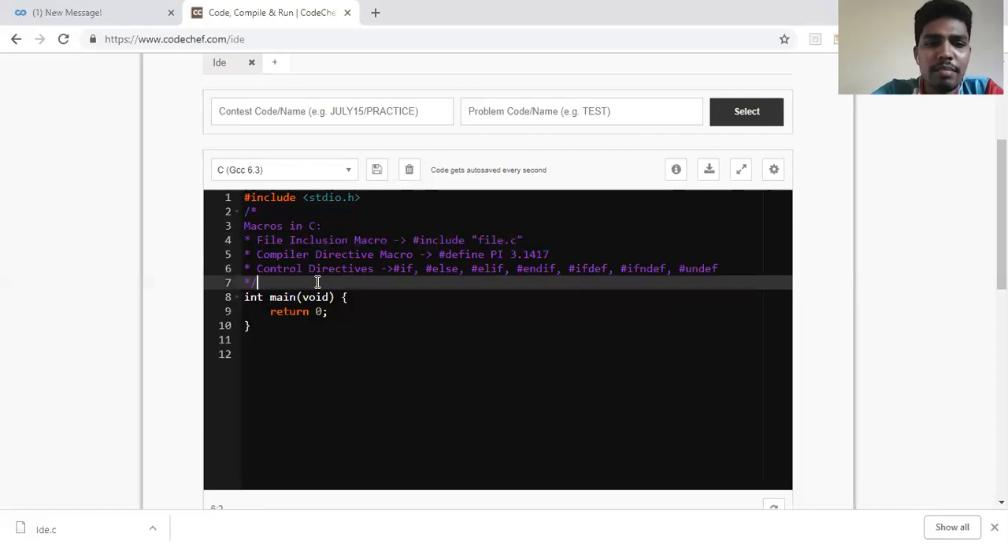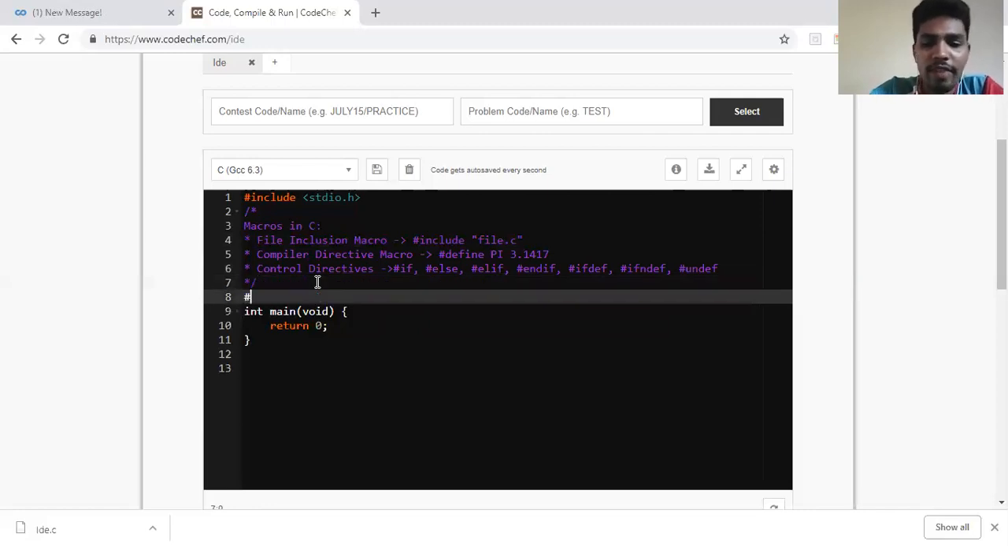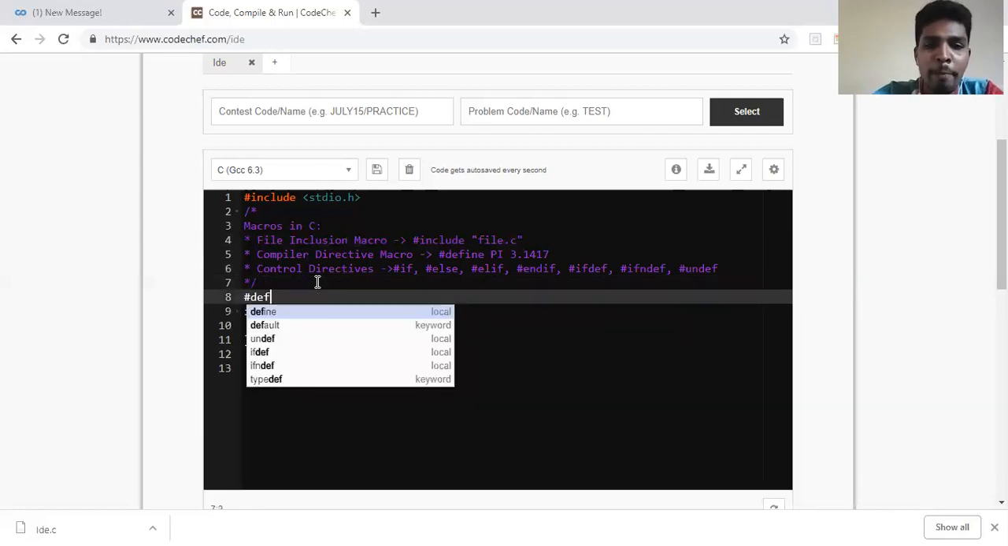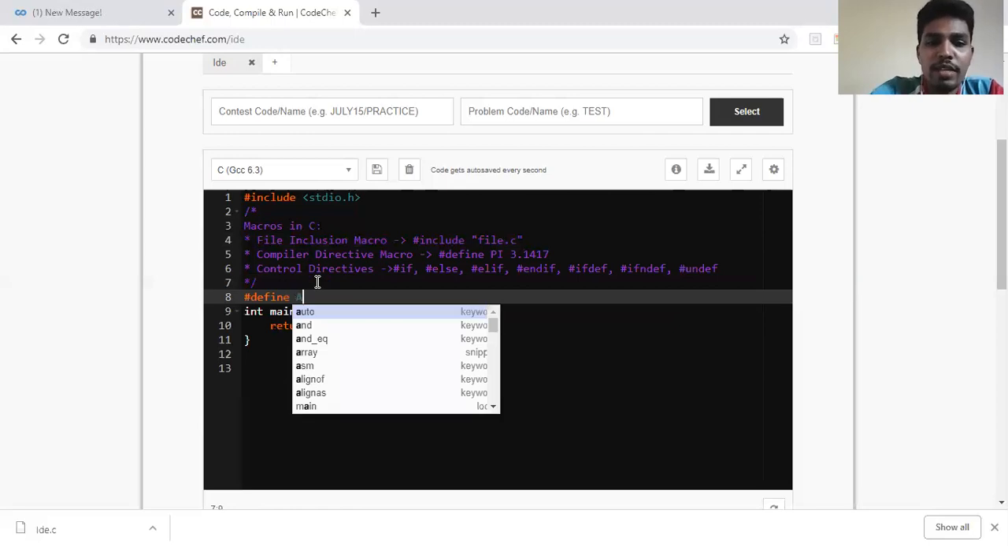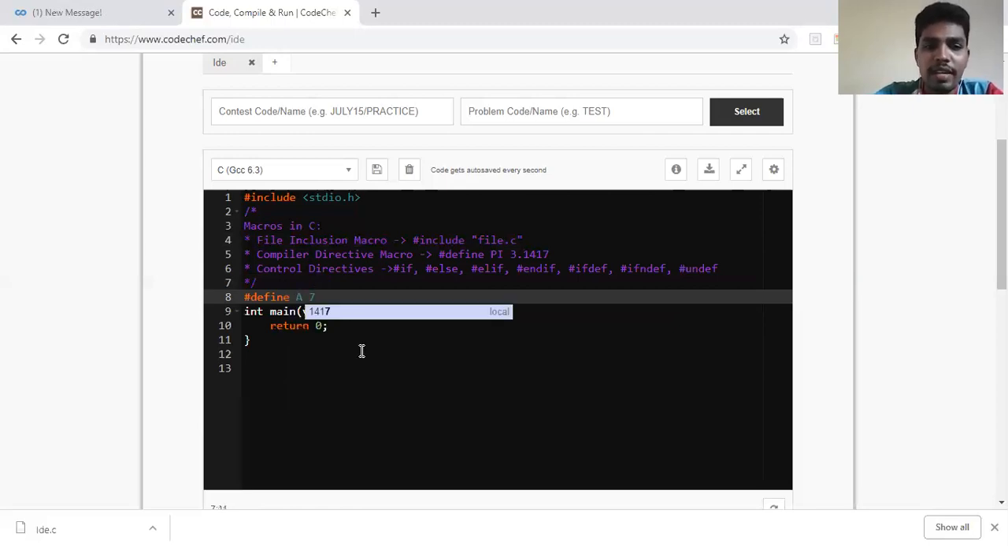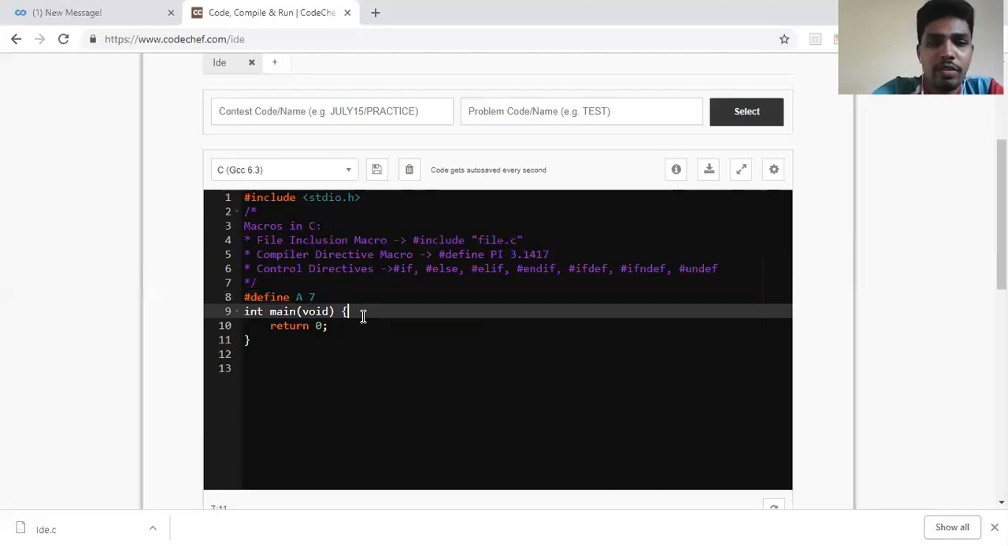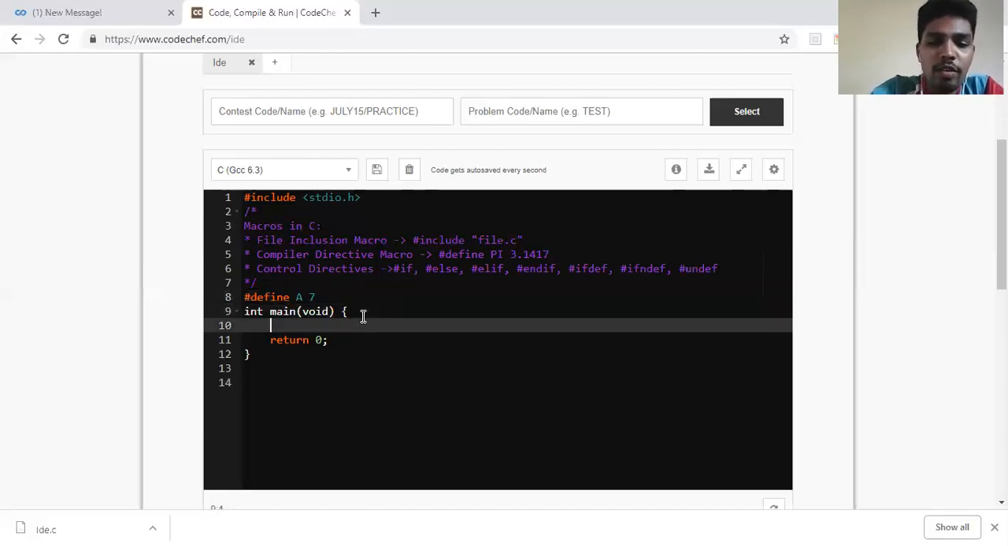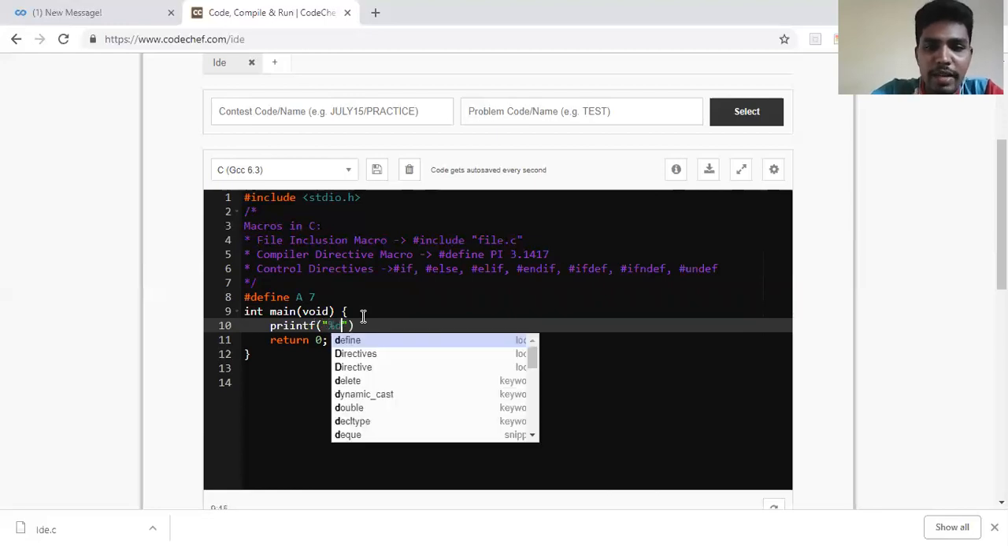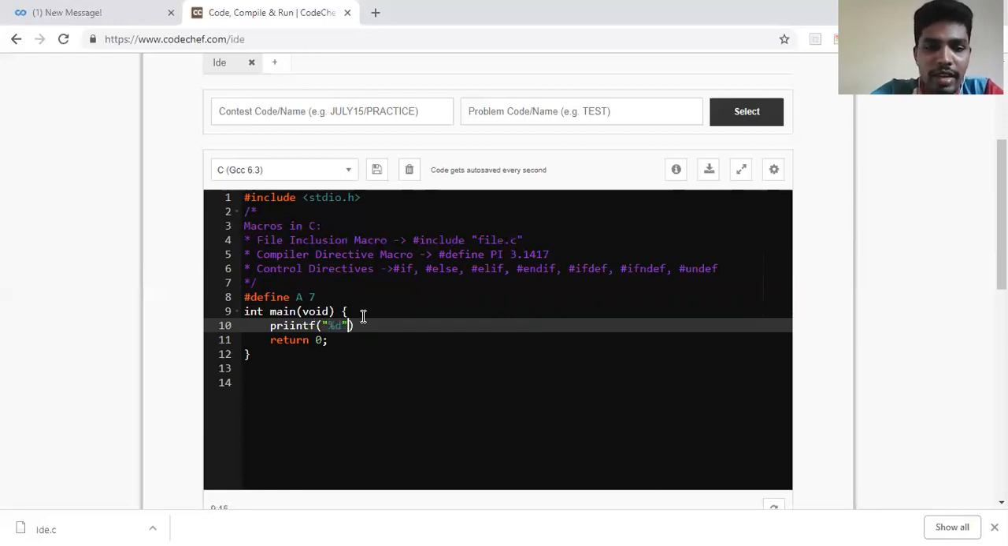So consider a simple program. For example, I'll be defining a macro: hash define a whose value is 7. What I've done here is defined a macro which is a symbolic constant, that is, for a we have given the value 7. So wherever I want, I can go for printing it directly. As it's an integer, I'll be printing percentage d and then a.